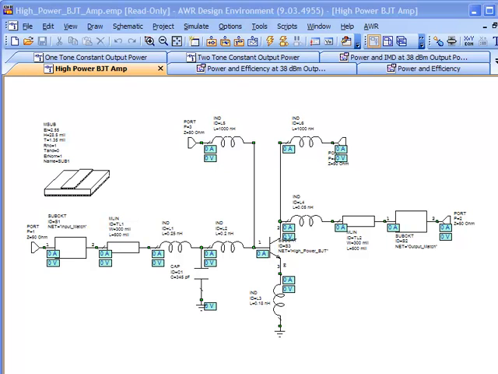In this AWR TV video, we're going to take a look at a new feature in version 2010 of the AWR design environment. This feature allows us to take measurements for amplifiers while holding the output power constant. This is a great new feature for those of you who design amplifiers, especially if you want to look at the nonlinear characteristics of amplifiers.